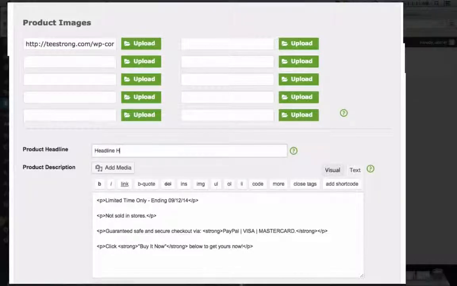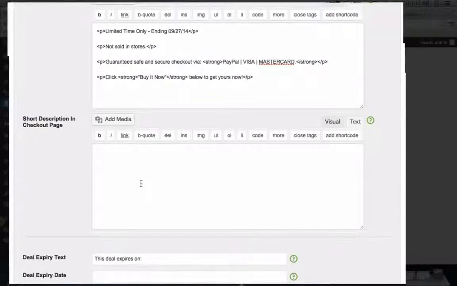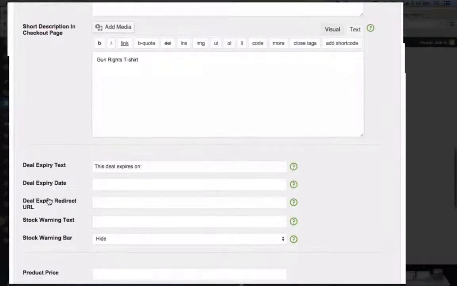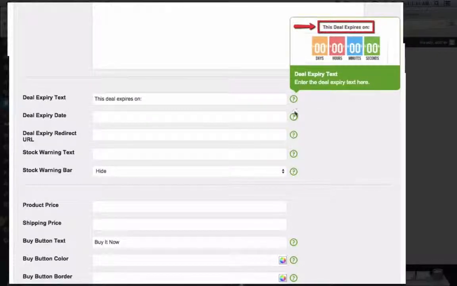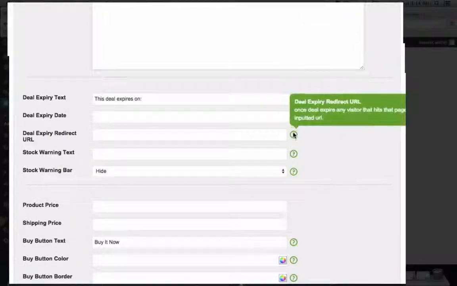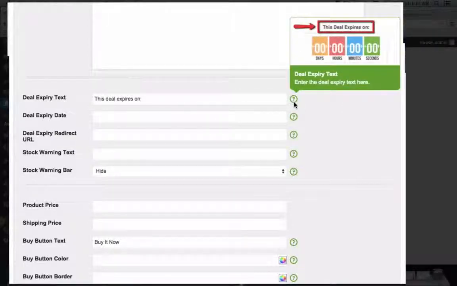Headline here. Time ending, yada yada. Let's say it's the 27th. And this is going to be a gun rights t-shirt. It's what you want it to say on checkout. Now, you'll see how well coded this theme is. Each part of the page has these little notes, so whatever you're editing corresponds exactly with where it is. So if you want this deal expires on, or this deal expires when, you can split test, make sure exactly what you want is working the exact way, and let you edit it.